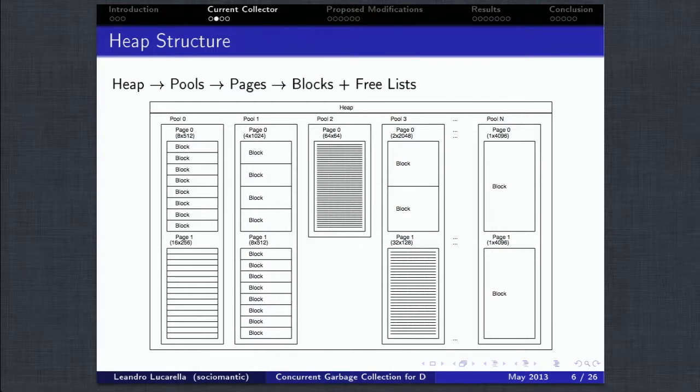So basically, this is the heap structure. The heap is composed of pools. Pools are just big chunks of memory that are asked of the operating system using mmap. Each pool has a number of pages, and each page is divided in blocks. And finally, we have some free lists to keep track of free blocks.